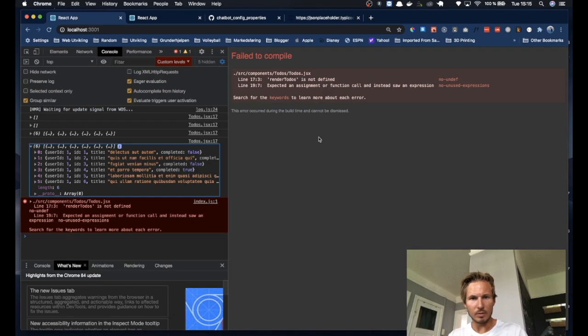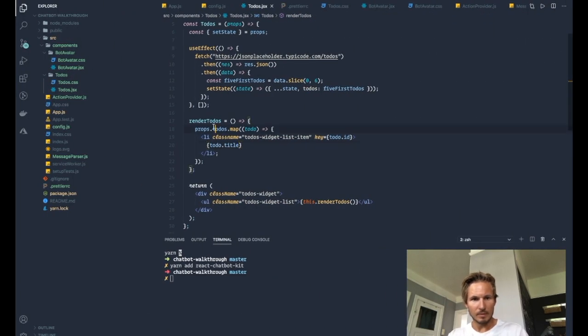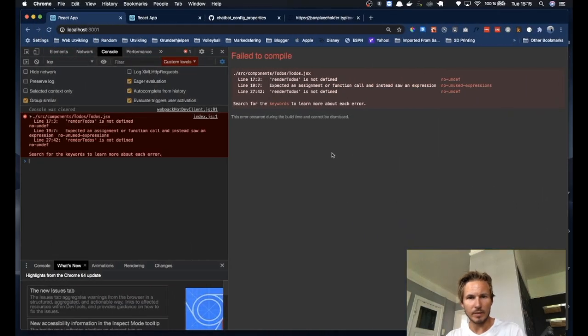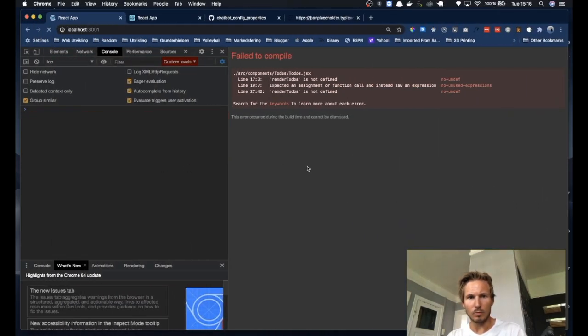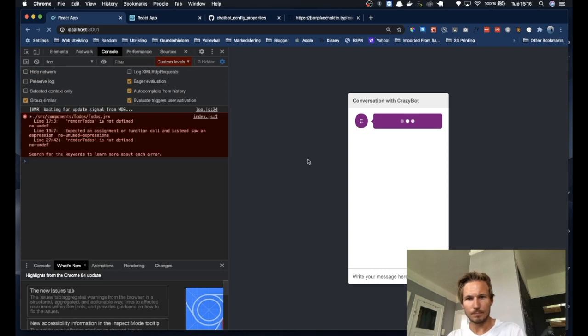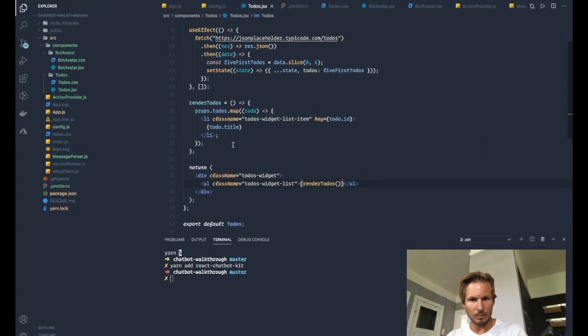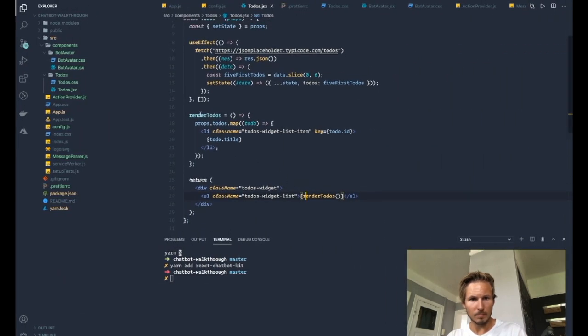renderTodos is not defined. That's not good. And it's not a class, so this doesn't make sense. So that should take care of that. And we'll refresh here. renderTodos is not defined. Oh, of course.